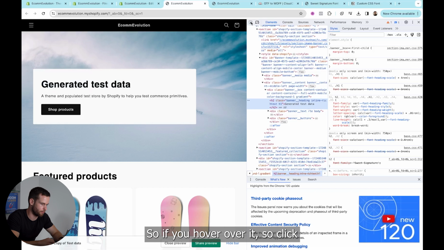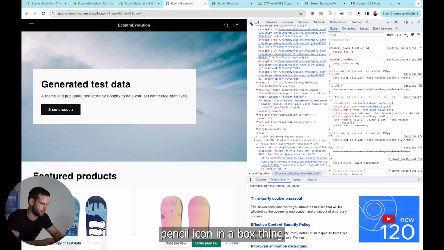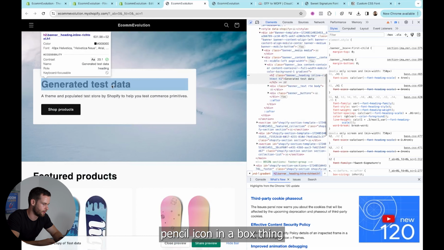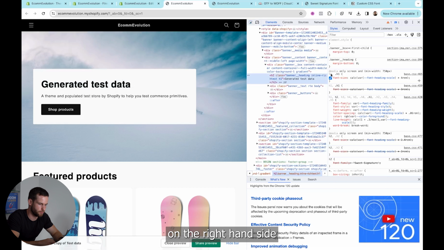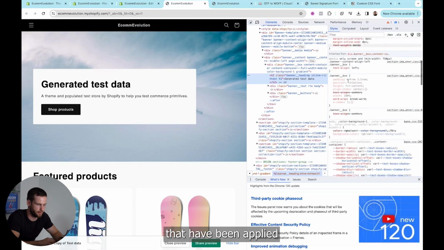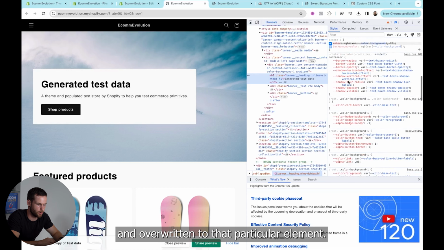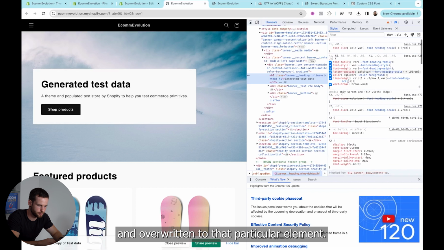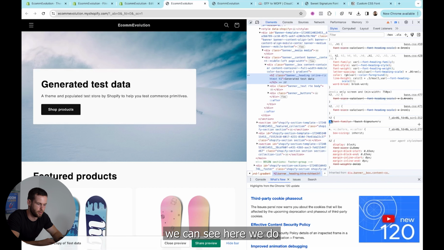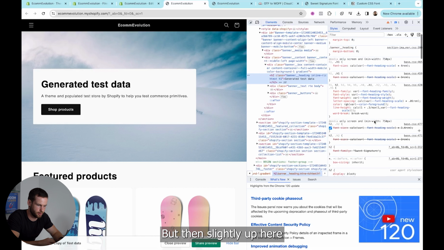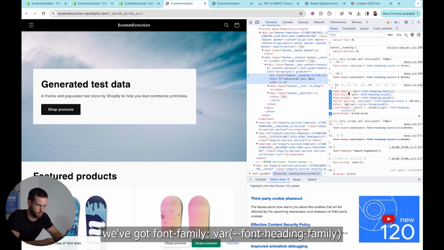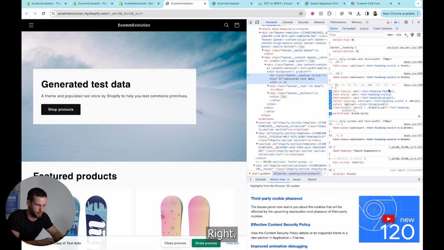So if you hover over it, so click that little pencil or icon in a box thing, click on that H2, on the right hand side under Elements, Styles, you'll see a list of all these styles that have been applied and overwritten to that particular element. And if we scroll down, we can see here, we do in fact have our font-family Sweet Signature, but then slightly up here, we've got font-family: var(--font-heading-family), right?